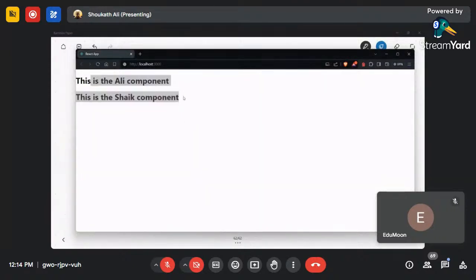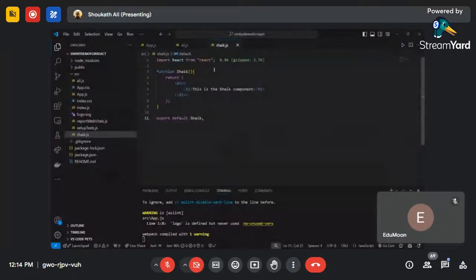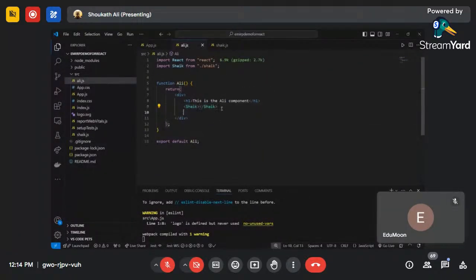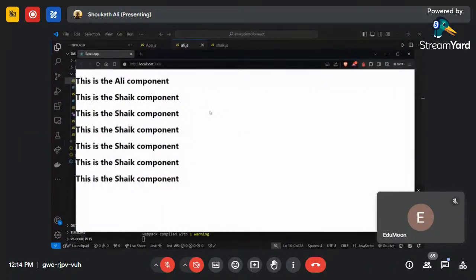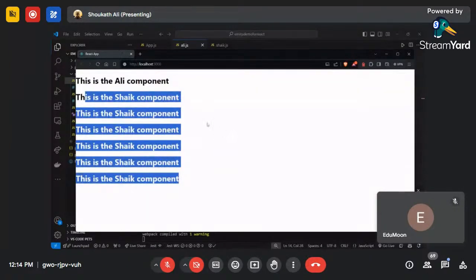But what is the advantage of React components? Instead of writing the same code multiple times, here I need to write 11 lines of code every time. I can just write shake multiple times. If I just do this like 5 times, it is working. But what is the use of this? This is not actually useful, right? We're just using the same thing multiple times.